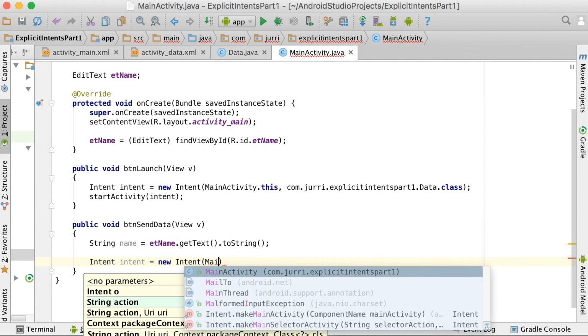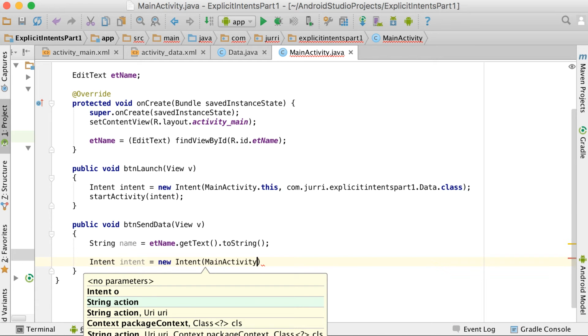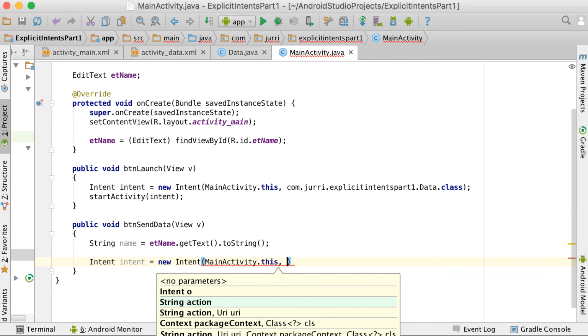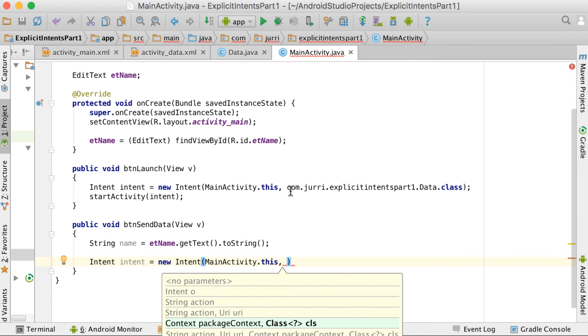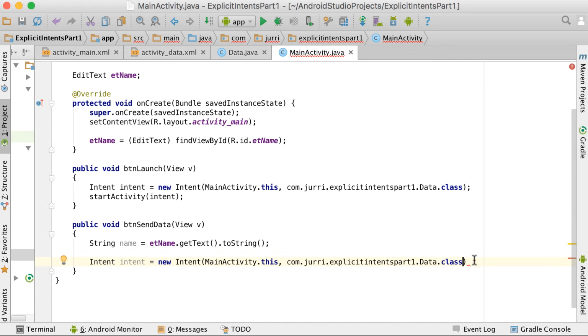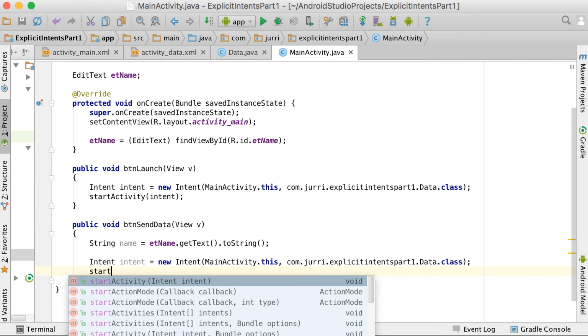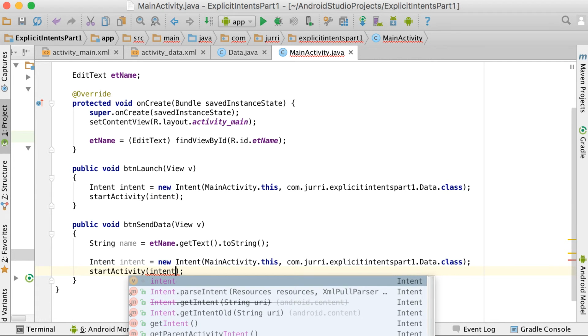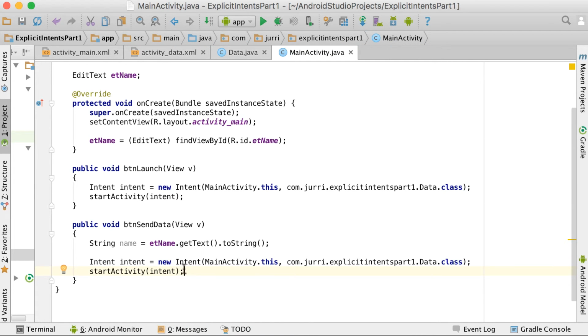Again, main activity.this, like the one at the top, exactly the same thing. And again, we're going to use that specific one, so we're going to call data.class. Now we're going to also call start activity, passing the intent. You can see both of them are exactly the same.